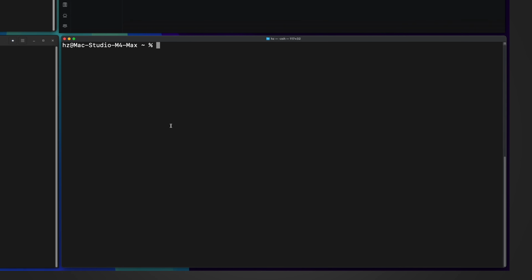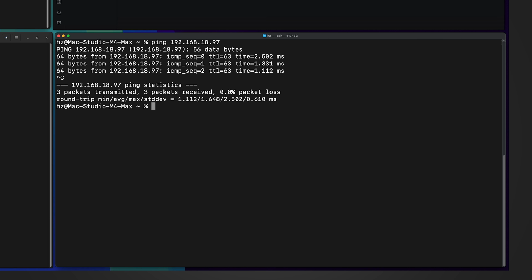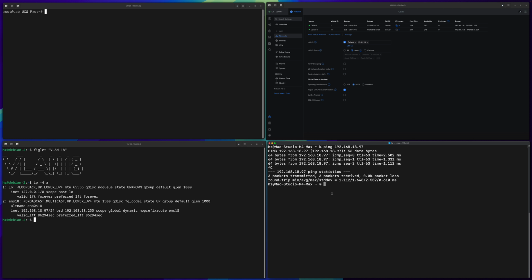Then in the Mac machine, let me ping this VLAN 18 machine. Remember, this is just a new VLAN and a brand new machine. We never touch the routing. So let's see whether it works automatically. Yes, it does, right?